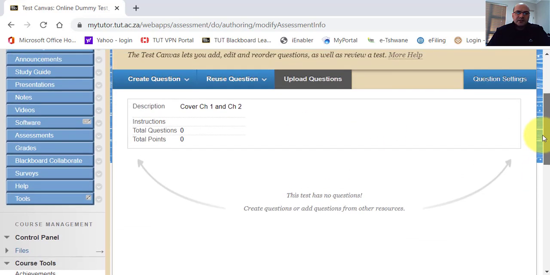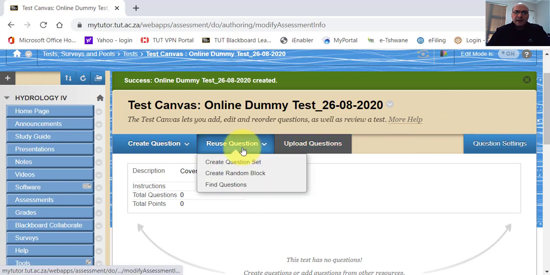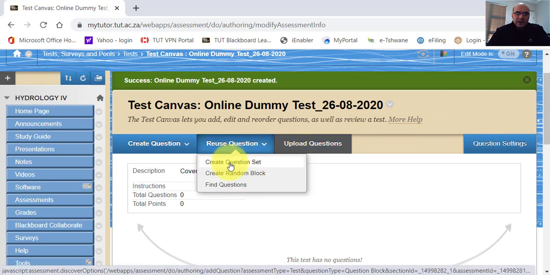Okay, so this is what you'll see now, a short description, no instructions at this stage, and you'll say create either a question set or create a random block. So what's the difference between these two? A question set allows you to set up different questions or question sets, and it also includes past tests you've done on Blackboard. However, if you're using random blocks, it will only include the pools that you've uploaded or created in Blackboard. So it will not include tests that you've set up or exams that you've uploaded on Blackboard.